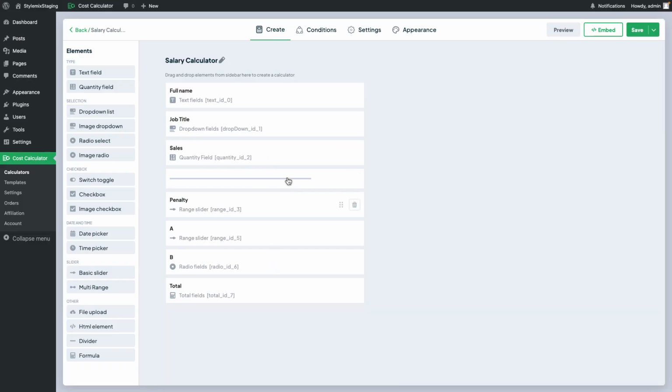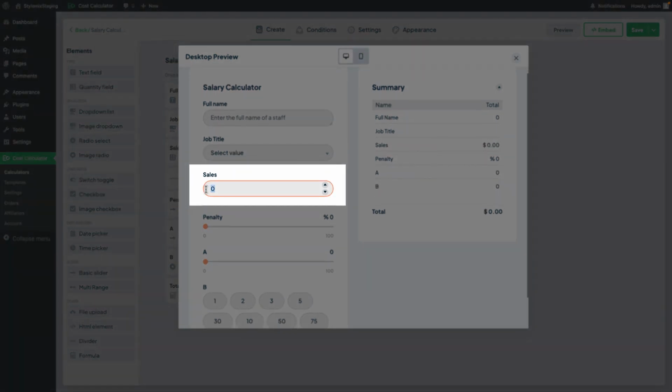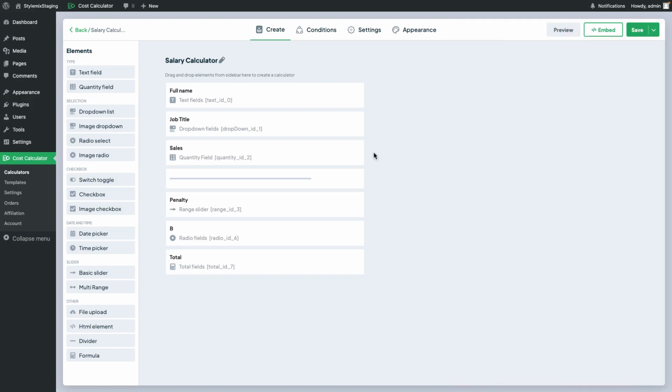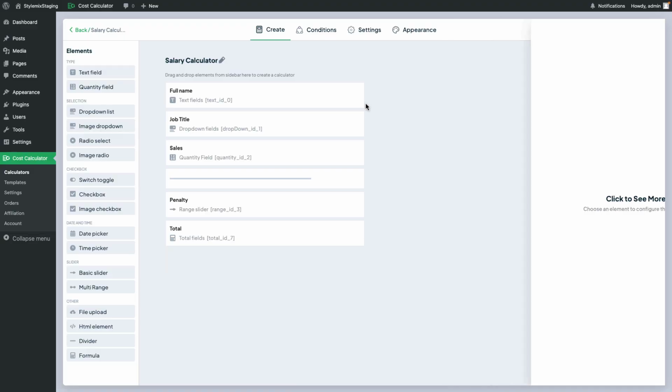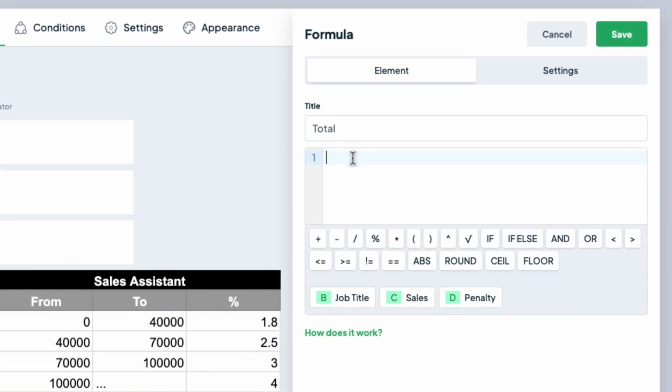calculator. What we have is one quantity field, this one, and we also give some penalty if the user made some, for example, mistakes, let's say. And A and B fields are not required, so I'm gonna delete them. They were just for the demonstration to you. So let's try to write down our total.